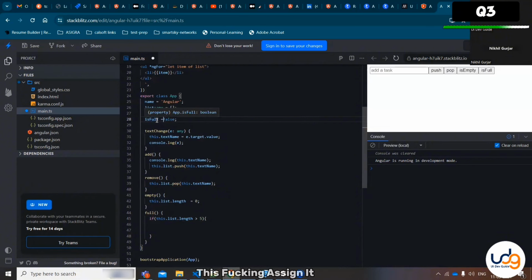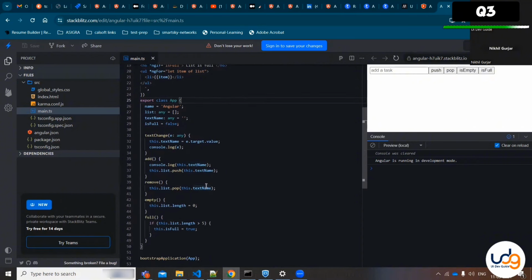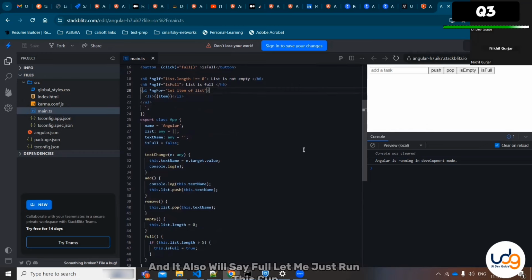Let me create one more thing. This full would be true: list is full. We are adding it, removing it. In empty, we are emptying the list, and if length is not equal to 0, it will say list is not empty, and if it's full, it will say full. Let me just run this code.